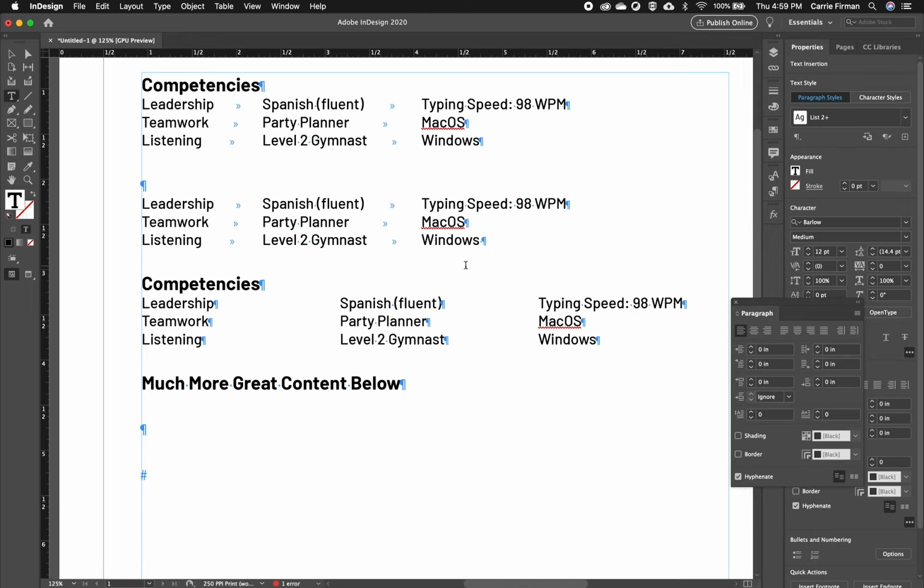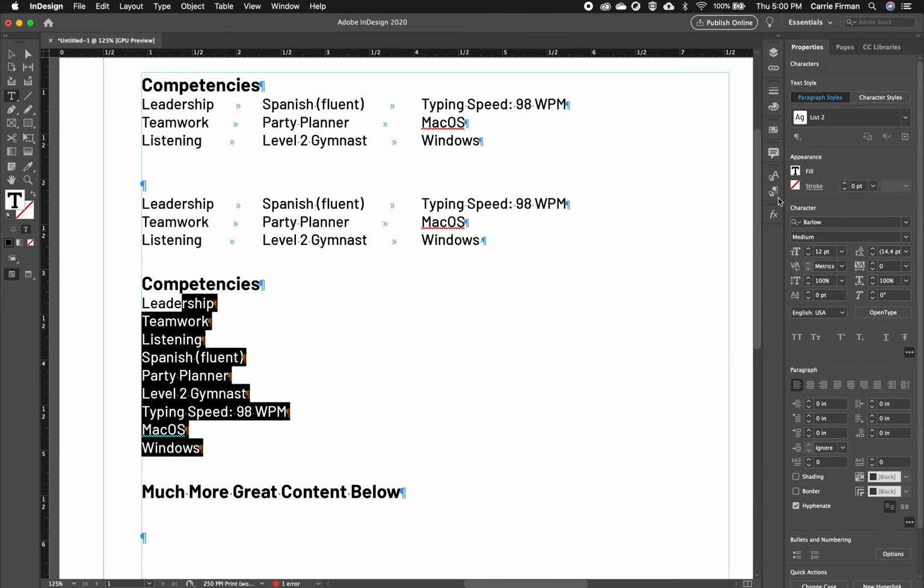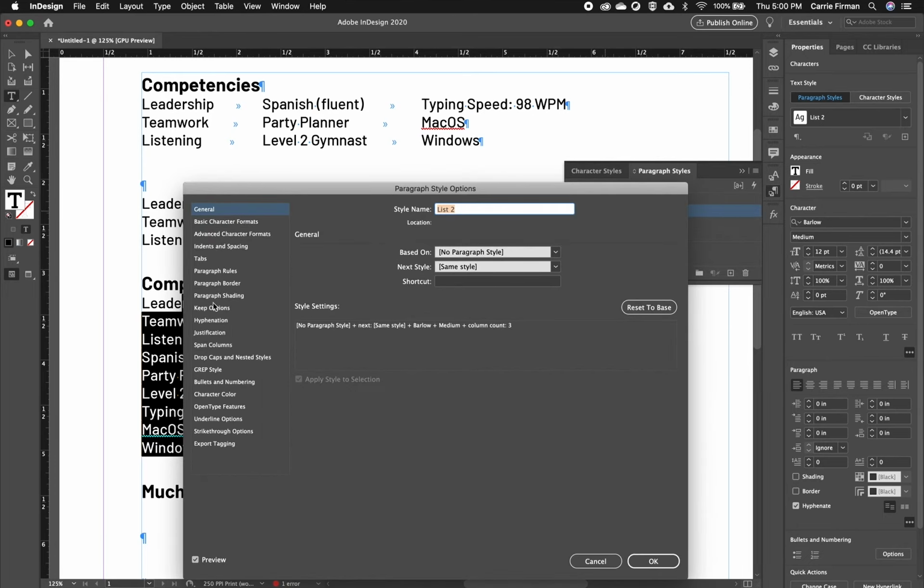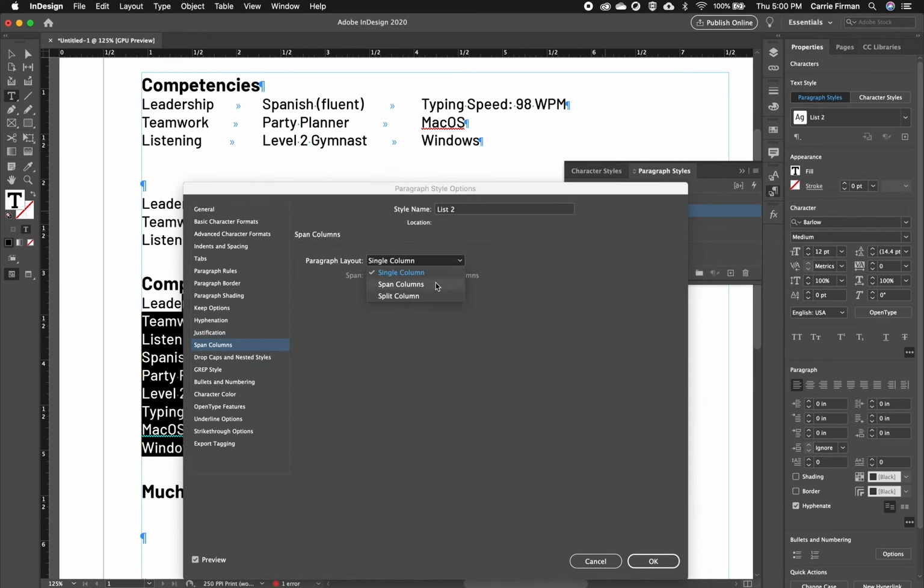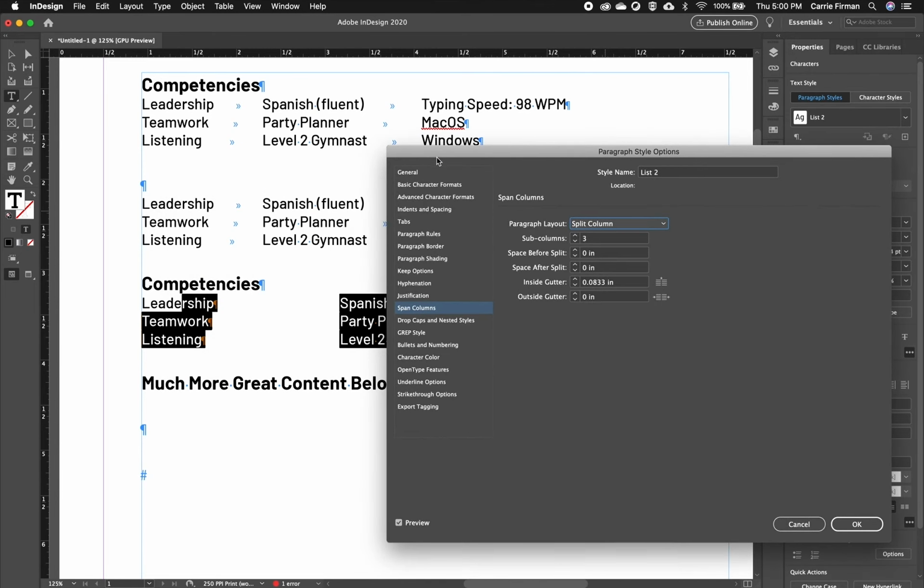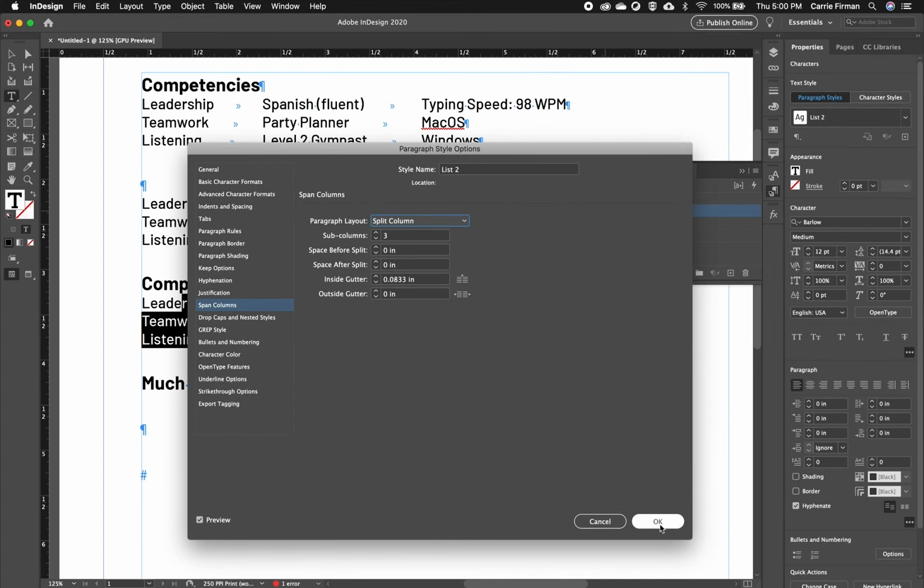It really depends how you want to use your page. If you know you want to use this whole width of your text box, split columns is definitely the easiest way to go. If you know you don't want to use the whole width, you might just want to stick with tabs. So to do split column in my paragraph styles, first I'm just going to do a Command Z to undo that change. I'm going to go into my paragraph styles. So this is my list 2. I'll open that up, go to span columns, change single column to split column. Again, leave it on 3, and with my preview box checked, I can see it's done the same thing.